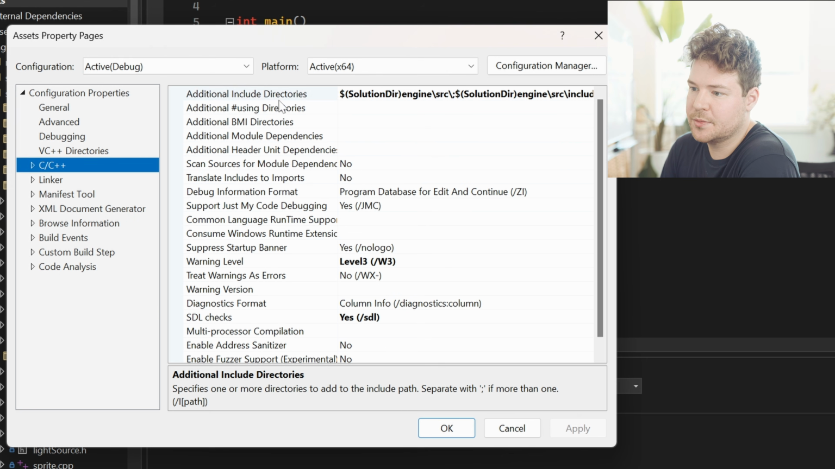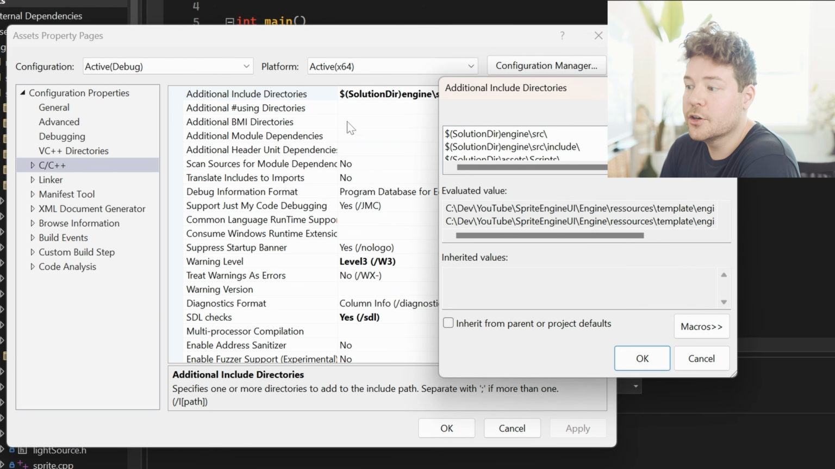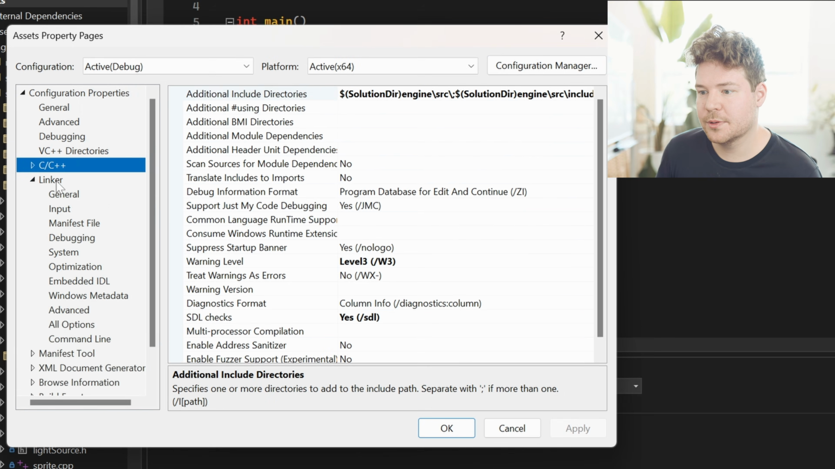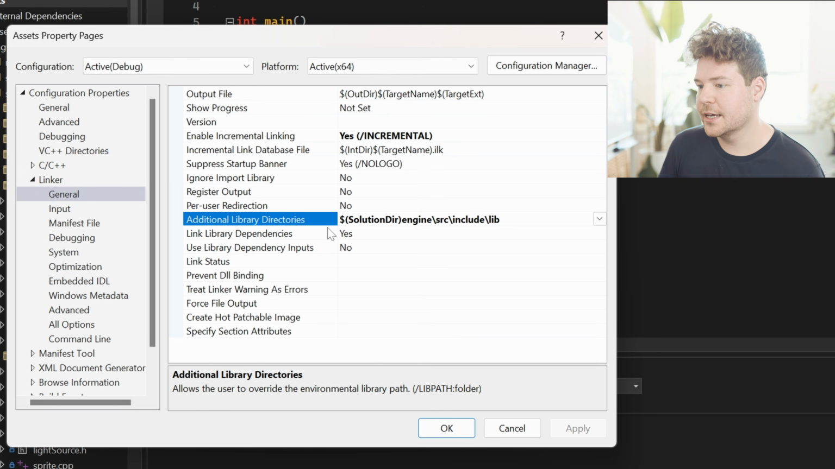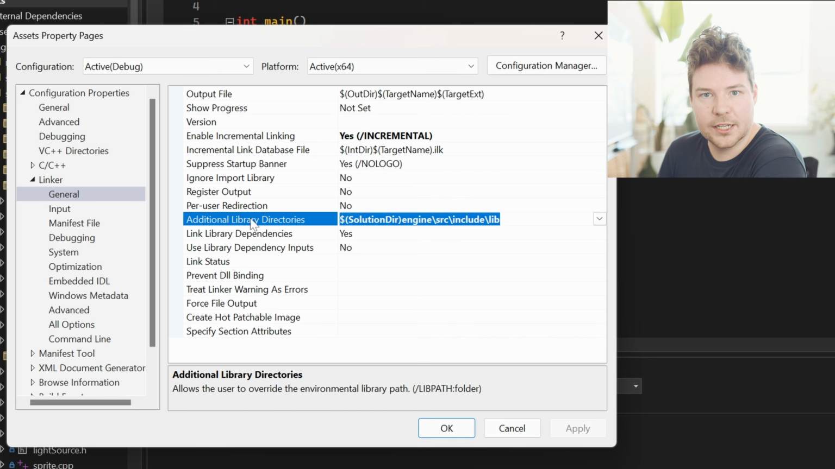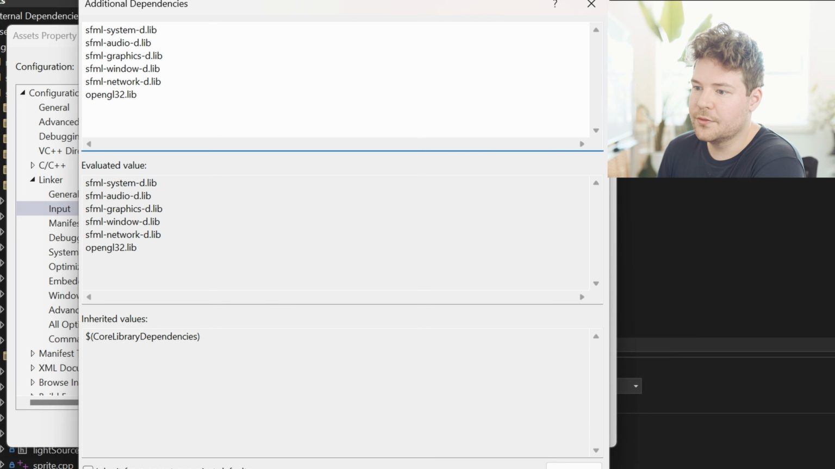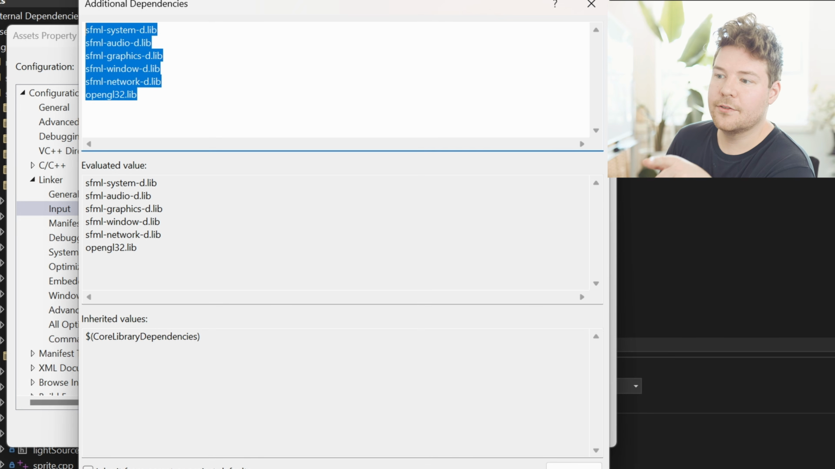So if I go into C++, there's additional include directories, and you can see these are the include directories that are necessary. So I obviously need to make sure that these are all set up correctly, as well as inside linker, there's going to be the additional library directories, which I'm going to need to include as well. And then under input, there are all of these files, all of these library files that need to get linked. And there are different variants.